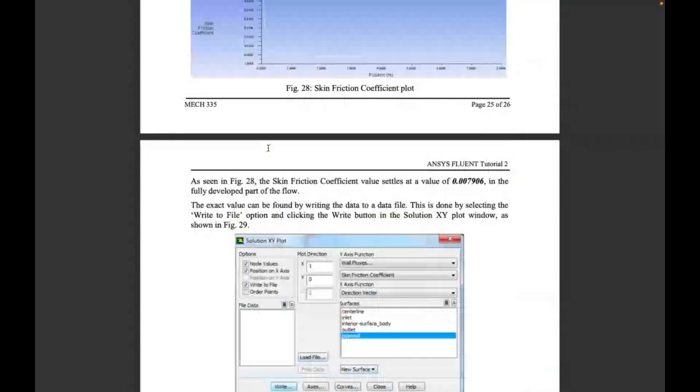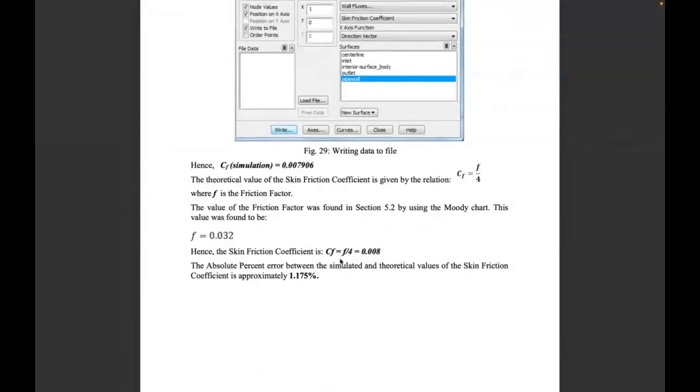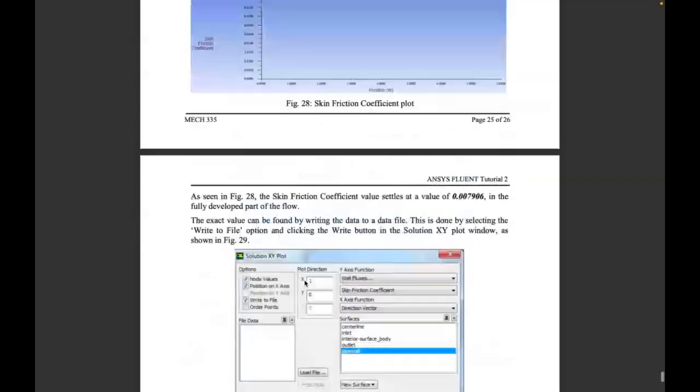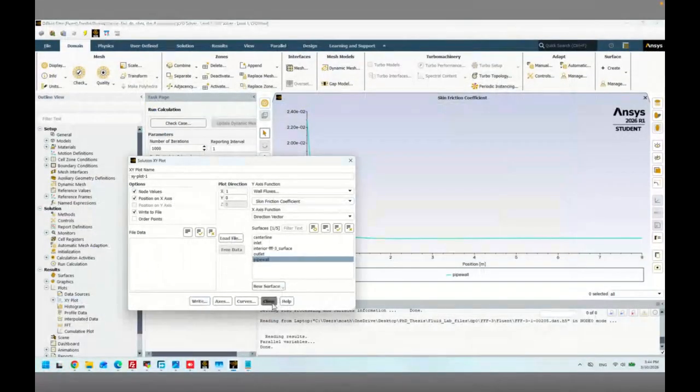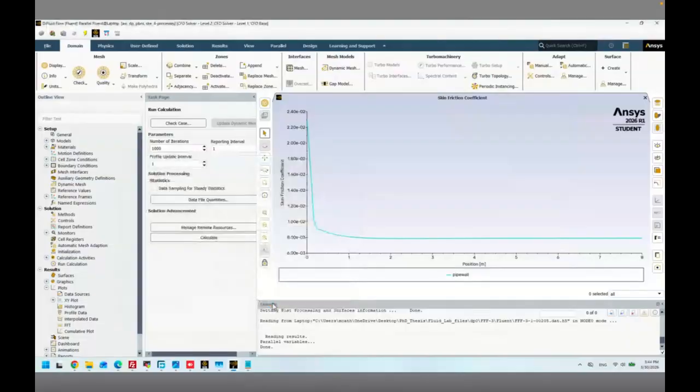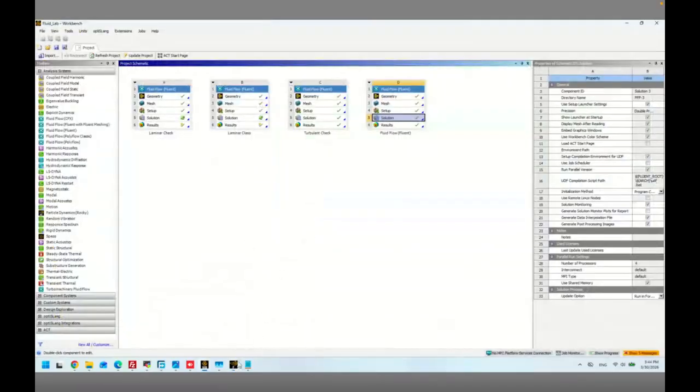0.7906, 03. We have a slight error, but of course, compared with the analytical solution, we got here 0.008, so he got an error percentage of 1%. This is acceptable. So this is the end of this tutorial. Do you guys have any questions or anything? You should be able to use the same workbench. It's fine.